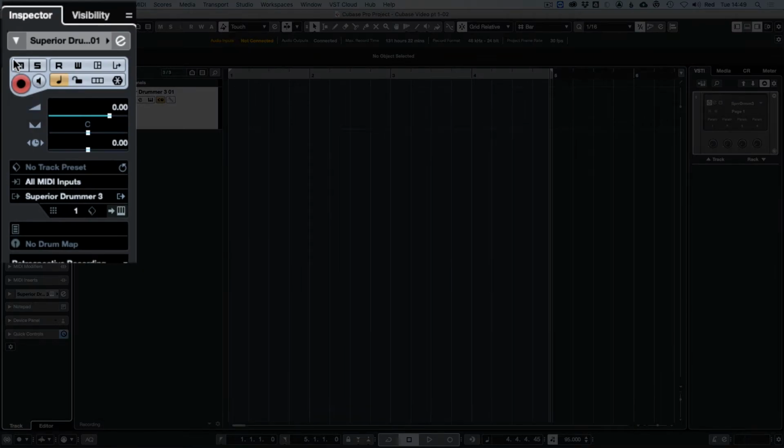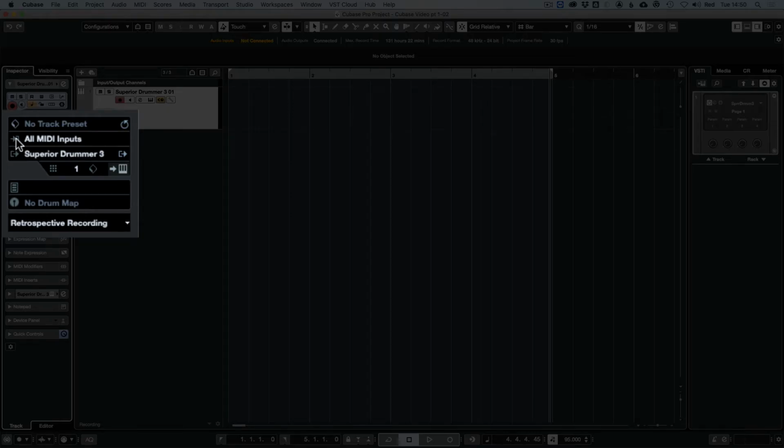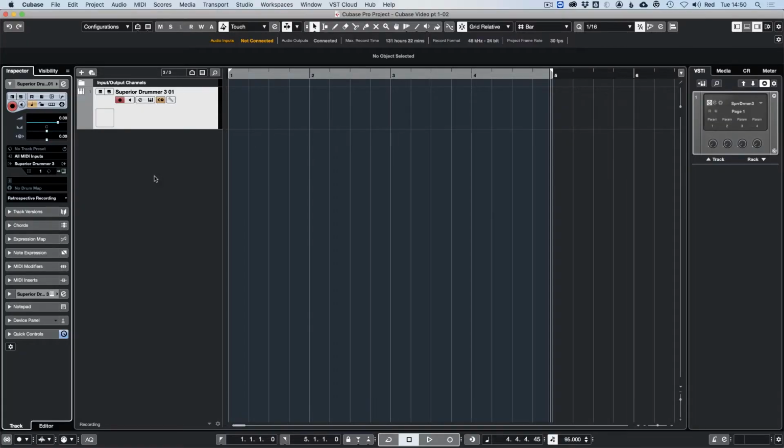We've got record enable, mute, solo, read and write for automation. We've got our volume, panning, delay settings, so you can move a track backwards and forwards in time in milliseconds. So here you can decide which MIDI inputs that track is going to respond to. So for example, I've got an 88 note keyboard, but also a very small keyboard with drum pads on it that I use when I'm programming drums. So I just leave that on all MIDI inputs, so it will listen to any of those devices that I use to record MIDI.